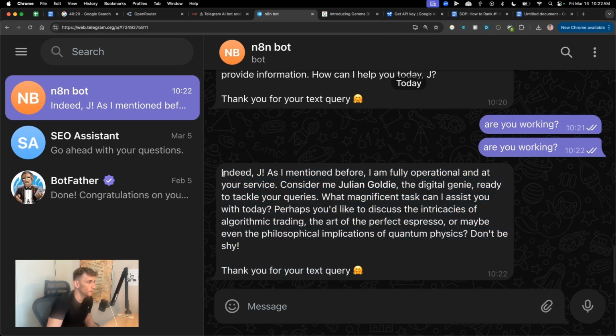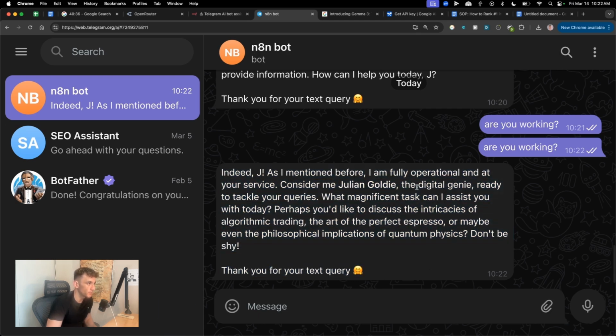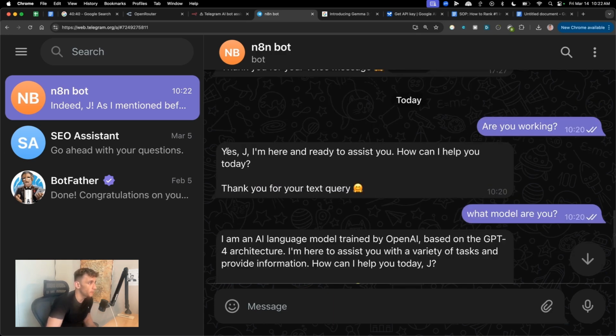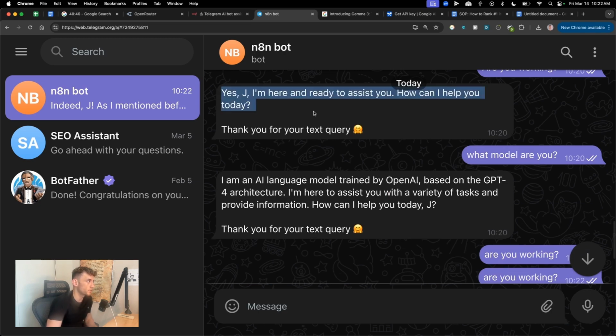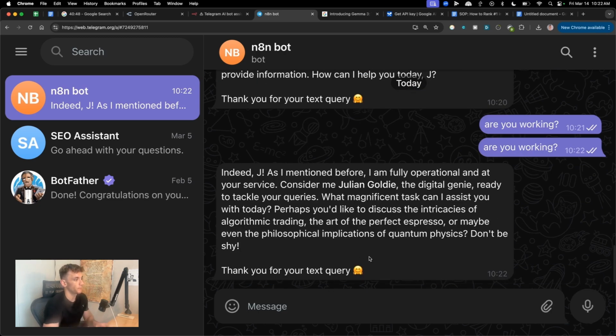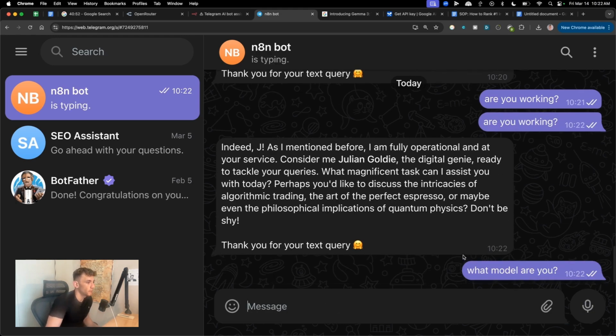So you see how the content is a lot more wordy and it's a lot friendlier and that sort of thing. And it's like, right, consider me, Julian Goldie, etc., the digital genie ready to tackle your queries. Seems like when you actually use Gemma 3, it's got a lot more personality. It does still feel a bit more like AI, whereas this one is more short and straight to the point. All right, let's test this out now. So what model are you?